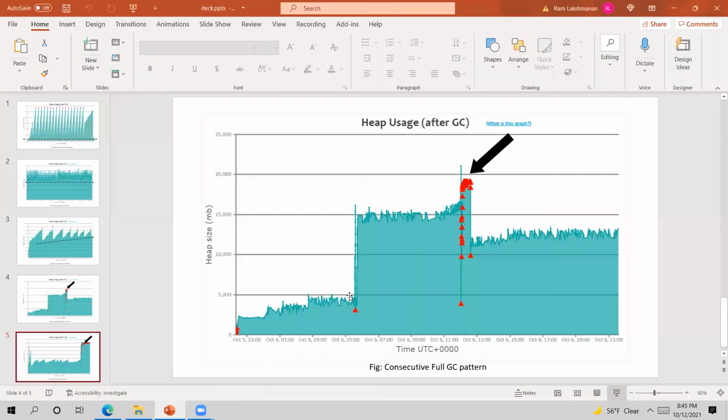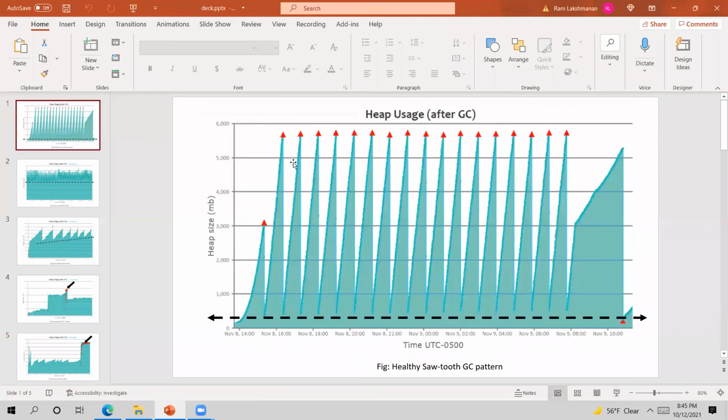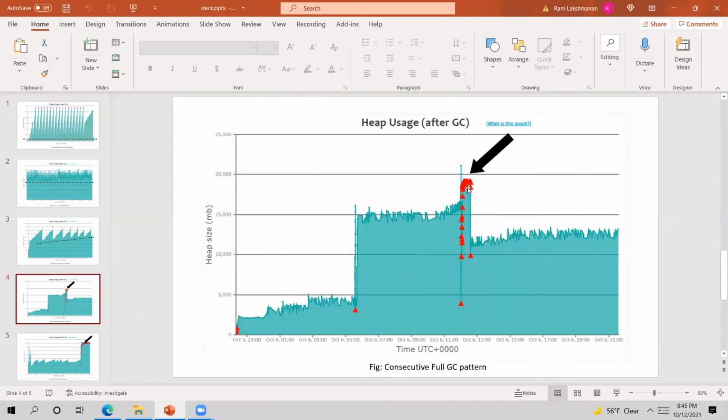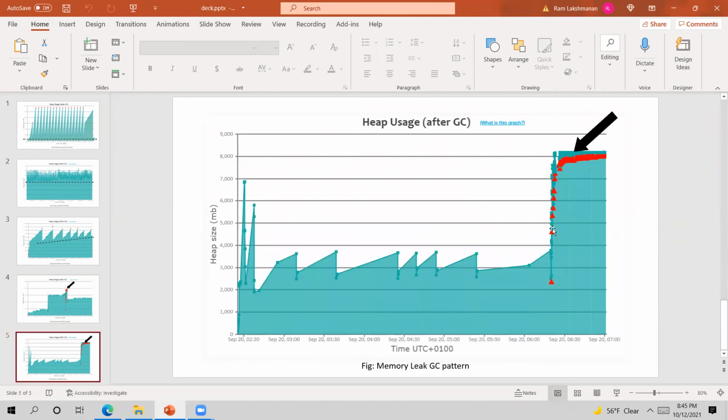So we have seen a few patterns here. The first pattern: when a full garbage collection runs and memory drops all the way to the bottom, it means it's not a problem. Your application is in a healthy state. It's not under-allocated. But if you see this kind of pattern in your garbage collection behavior, it's an indication that your application memory is under-allocated. In that case, you may want to look at increasing your Xmx, that is, the heap size.